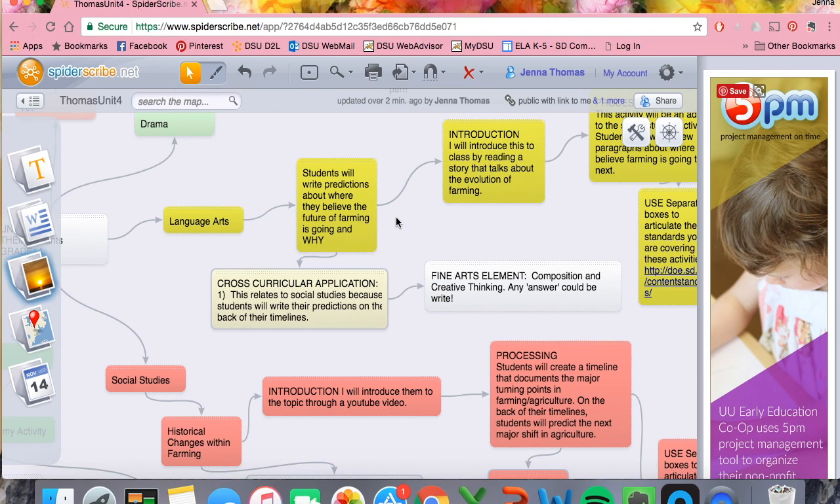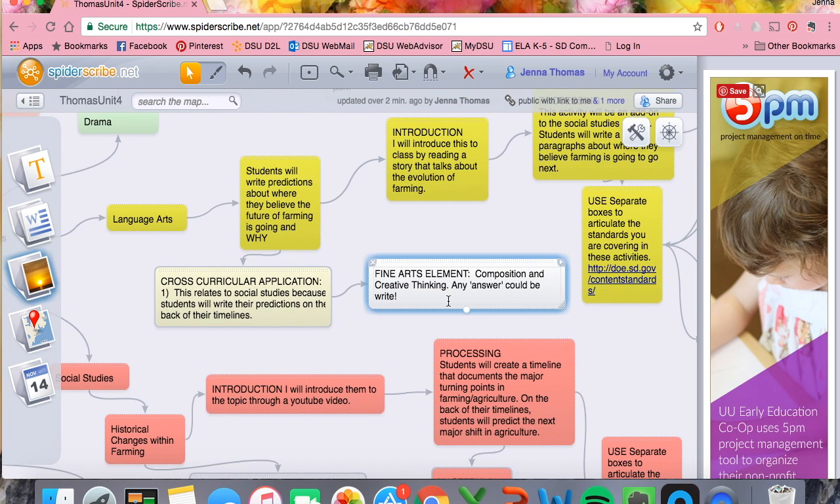So for language arts, I'm using what they're going to write on the back of their timelines as the language arts activity. Students are going to write predictions about where they believe the future of farming is going and why. This is cross-curricular because it goes right into social studies. I think it's fine arts because it's composition and creative thinking, and any answer, spelling error aside, that they write could be right.